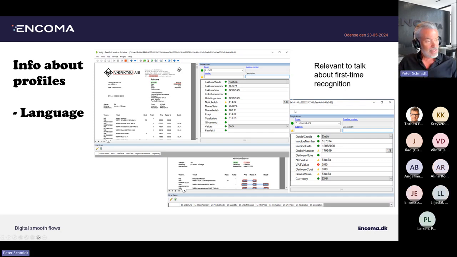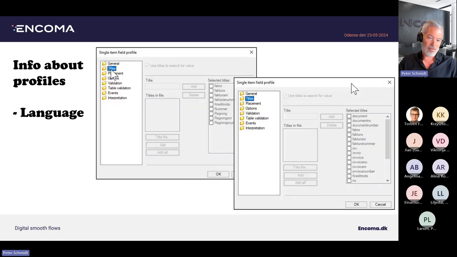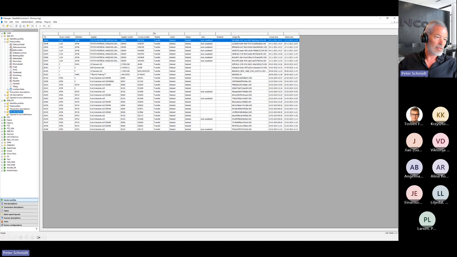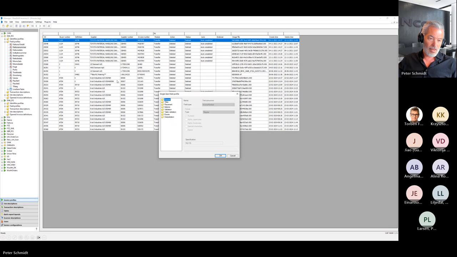And based on that, it's relevant to talk about first-time recognition because, as I mentioned, a profile is born with some search titles. If I go back to the manager, I have this brand new Danish profile, and we look at the invoice number. Here you can see in titles, we have what we call search titles. When the system tries to identify the invoice number, it is searching for these different words. And whenever it finds one, it knows that if the title is right here, then the value must be next to it or below. That is how it works initially.